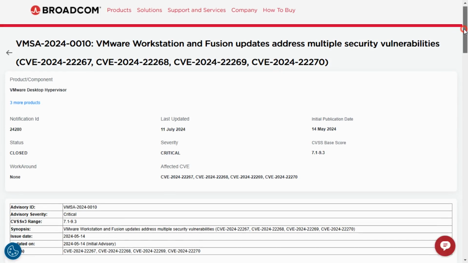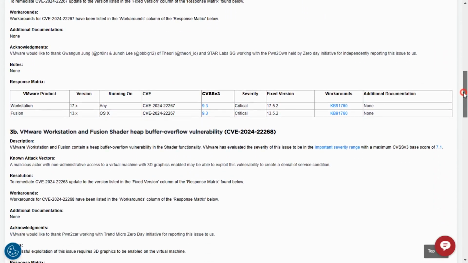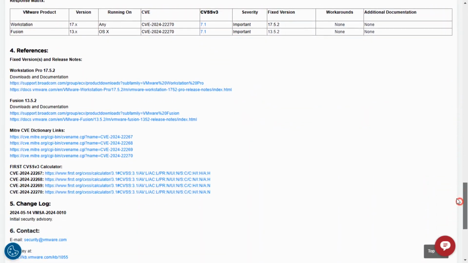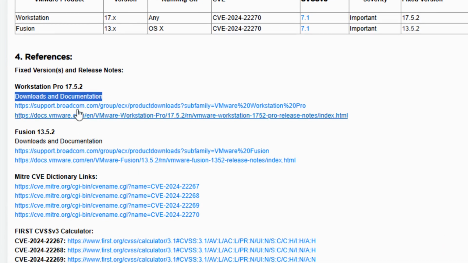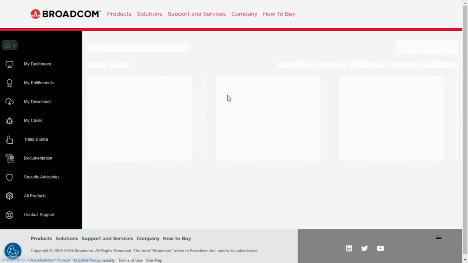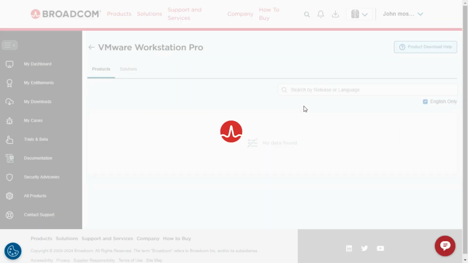and I'm on a new page. So you can scroll down, and that is it, Workstation Pro 17.52. Click on the first link there. So click on that, on the first link. Kindly note that this version might change by the time you're watching this video.